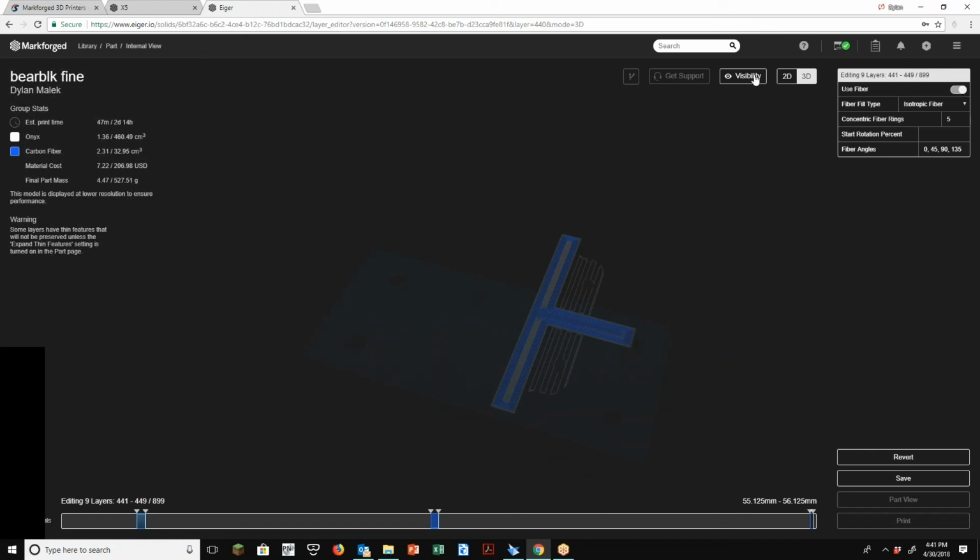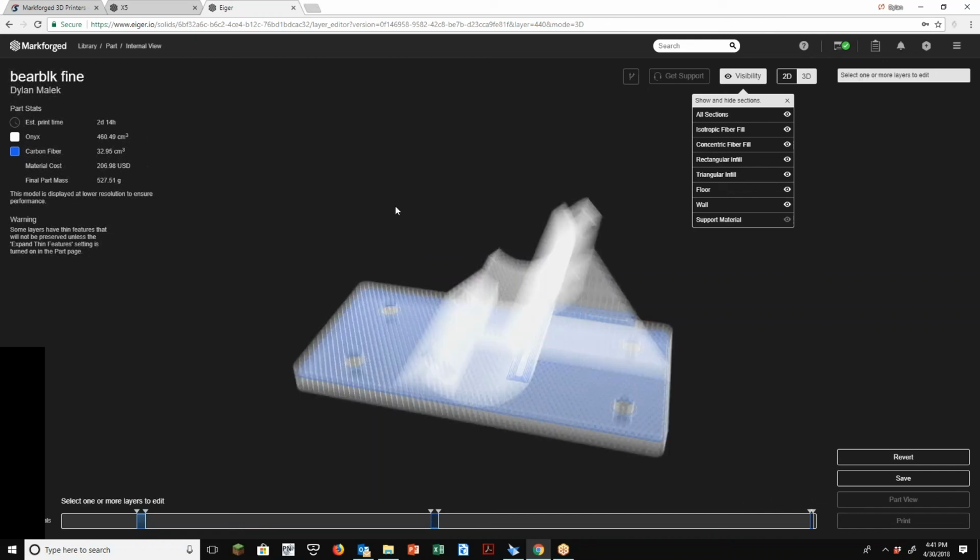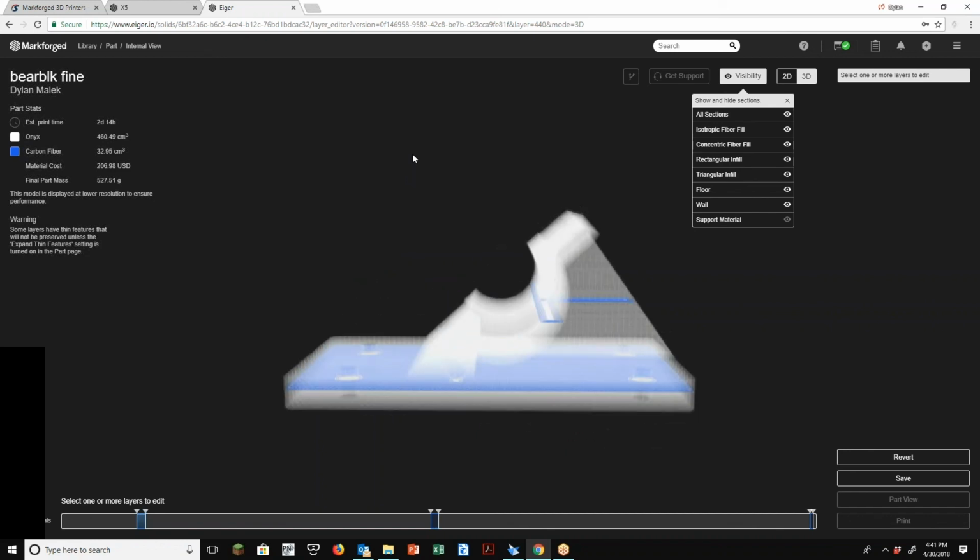All right, so let's go ahead and turn on all sections. My support material looks like I'm running out of memory. There we go. So it refreshed. So there's the entire part. There's where the carbon fiber is.